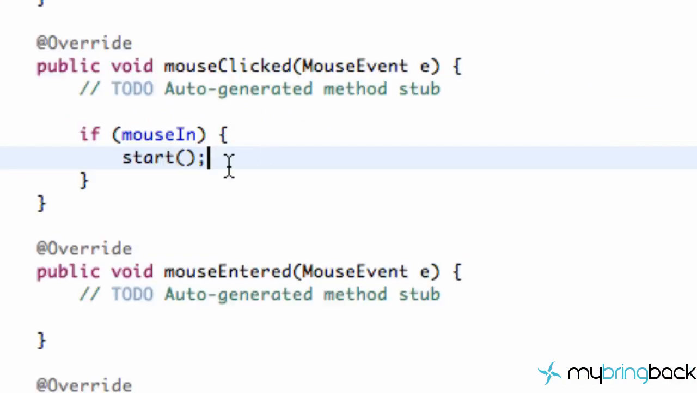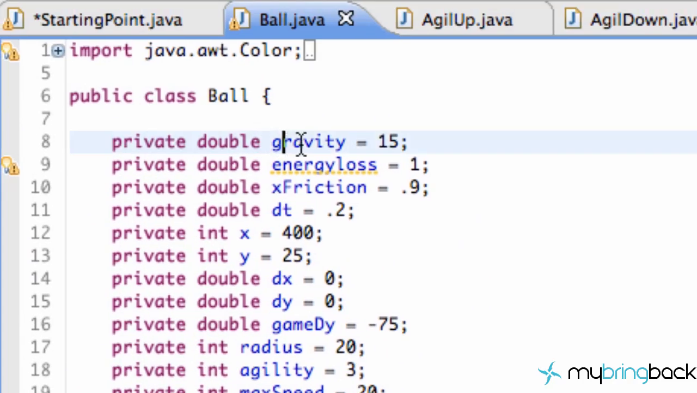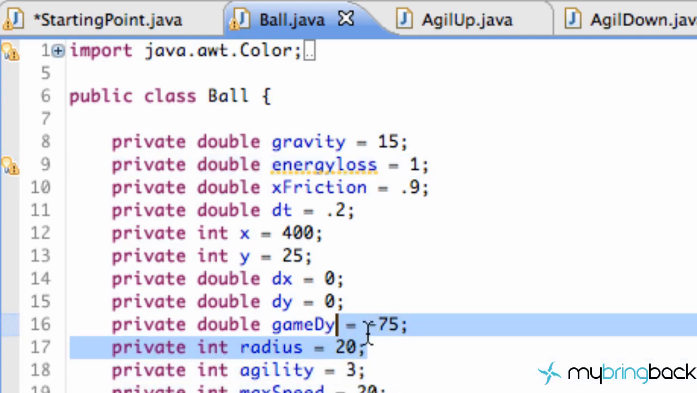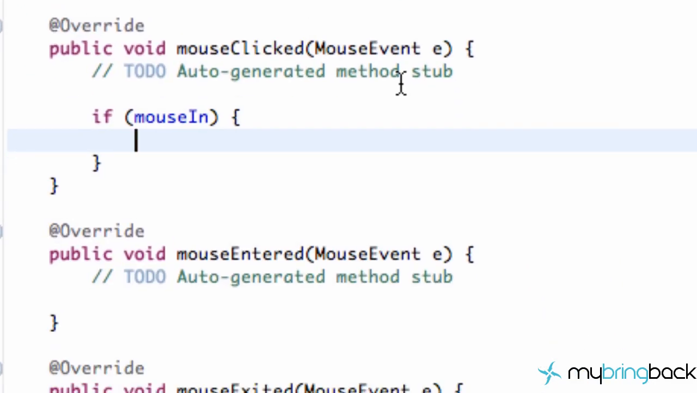So we're going to go back into our code. Instead of saying start here, we're just going to set up our own variables to end the game. The first thing we want to do is adjust the ball back to what it originally was. So when we go into the ball class, we have the gravity back at 15, energy lost. I don't think we ever mess with that, but have some of these other things the exact same, so it doesn't mess up the max speed, agility, all that. So anyways, let's go into the starting point class and get our ball back to the default of what it should be when a game starts.